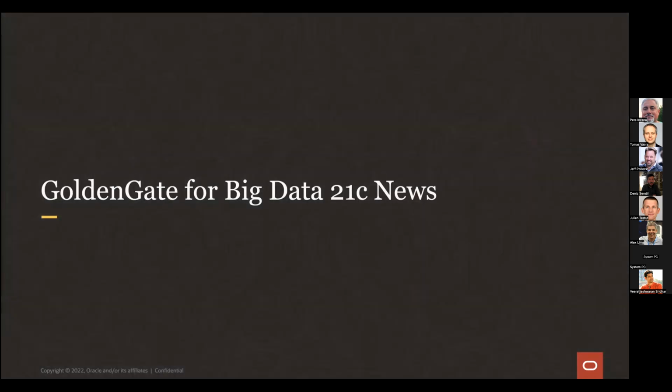Okay, so now a couple of news about Golden Gate for big data.